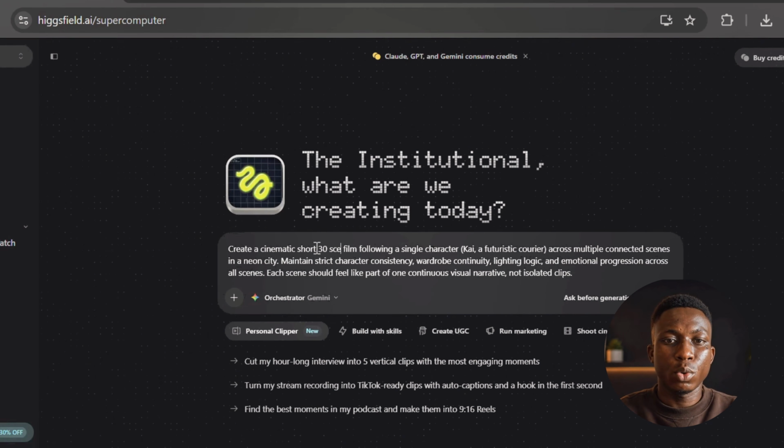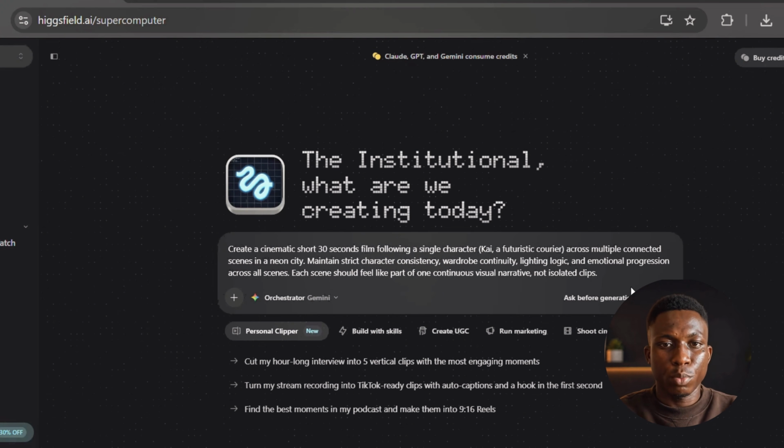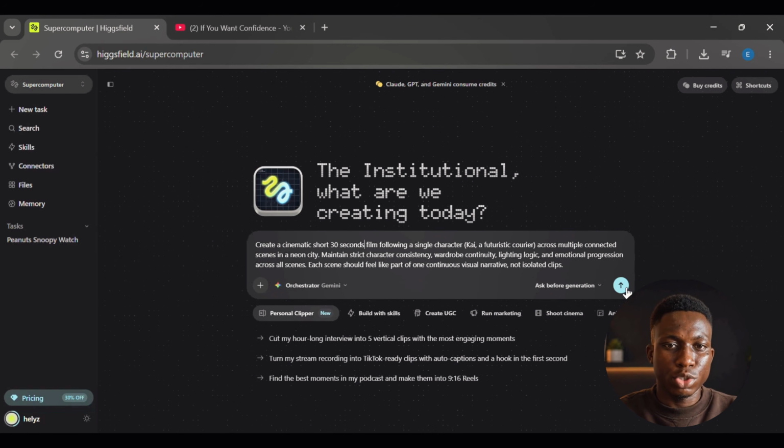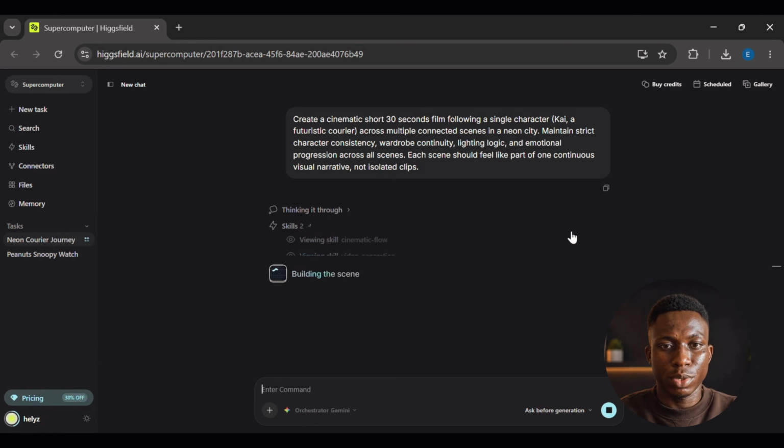Maintain strict character consistency, wardrobe continuity, lighting logic, and emotional progression across all scenes. Each scene must feel like part of one continuous visual story, not separate clips. So I set the model again to Orchestrator Gemini and enable Ask Before Generation, then click Generate. Now the system begins processing the idea. It analyzes the prompt and immediately understands it needs to maintain structure across multiple scenes, not just generate isolated shots.